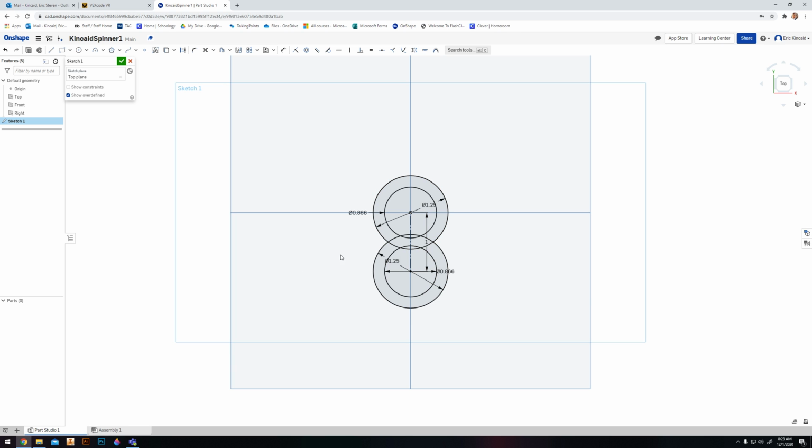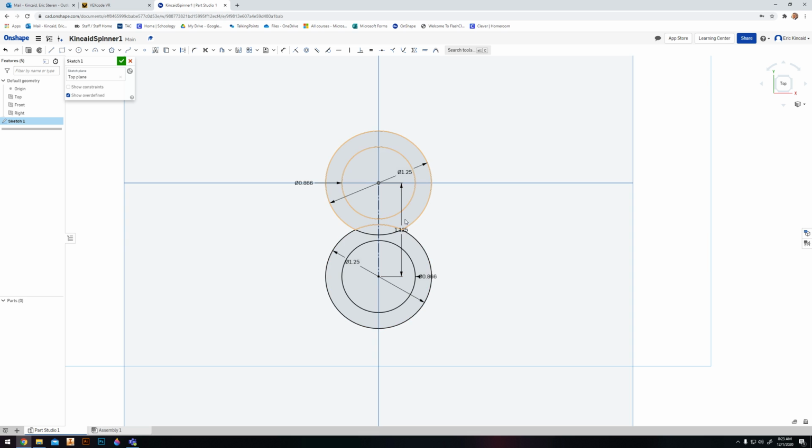Yeah, that looks okay. It's a little close. Let's change it to 1.125. Yeah, that looks better. And what that's going to do is allow our profiles here to mix, but it's not going to put this circle too close to that one. Okay, so we're going to do 1.125 for that construction line.